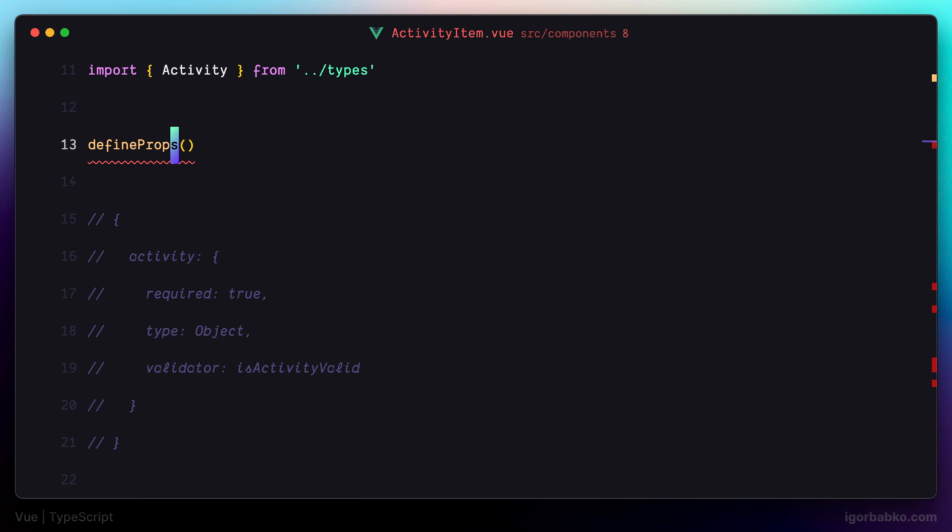So to properly type the value which is accepted by this component from outside, we're going to use generic type syntax and pass a dynamic type by using angle brackets. And since this component accepts only one prop called activity, we're going to use the key activity, and then we assign the type for this property, which will be the Activity interface. So this notation is going to have pretty much the same effect as the previous notation.